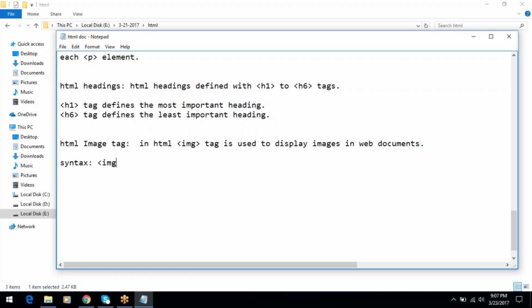The syntax: image, and the source attribute, and height, width, and alt attribute. So this is the syntax for the image tag, with source, height, width, and alt. These four attributes are very important to display the image in the browser.